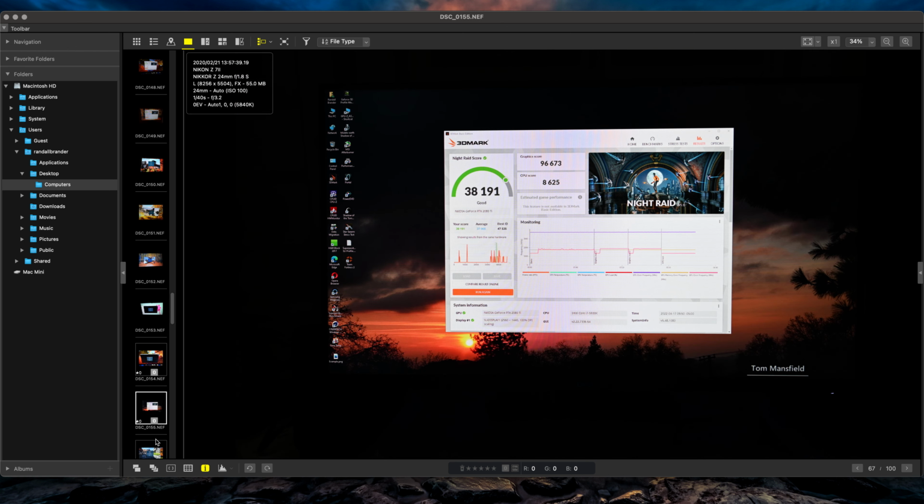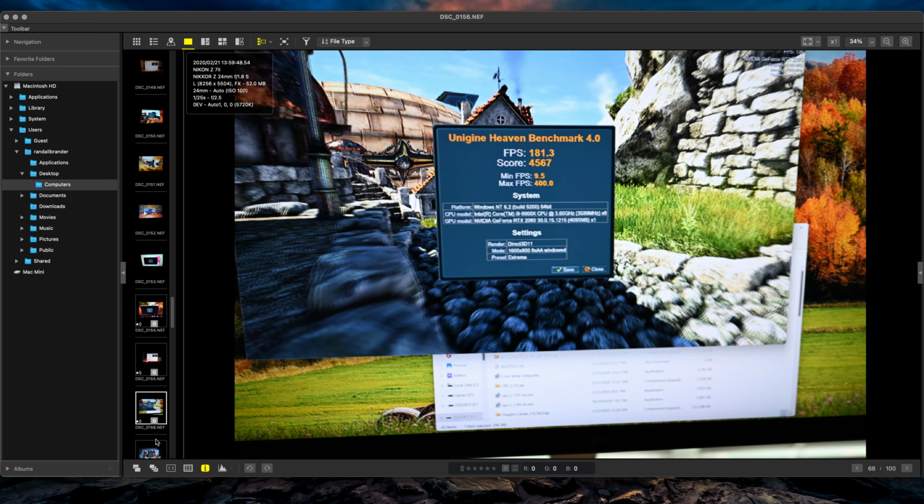So anyway, let's get back to benchmarking. 2080.